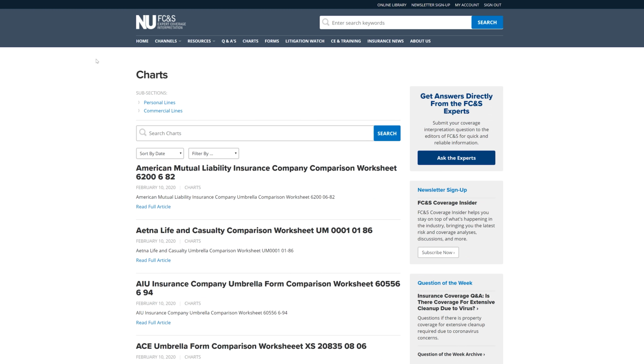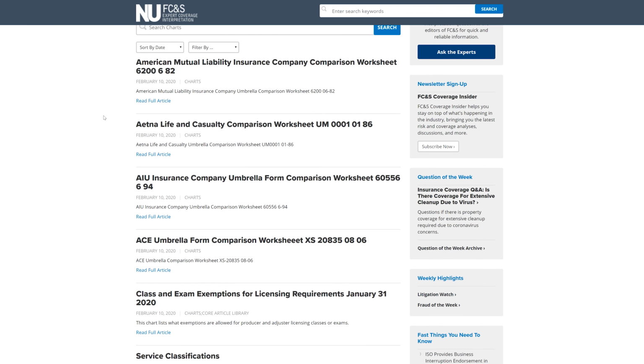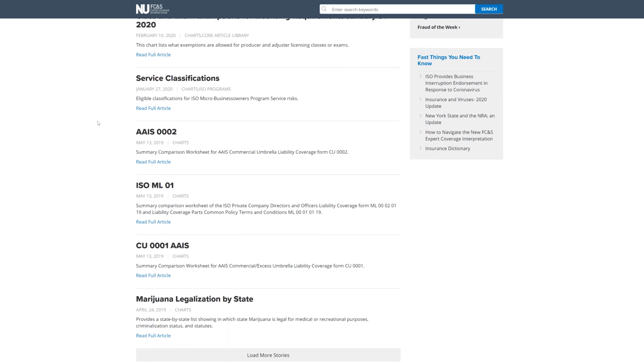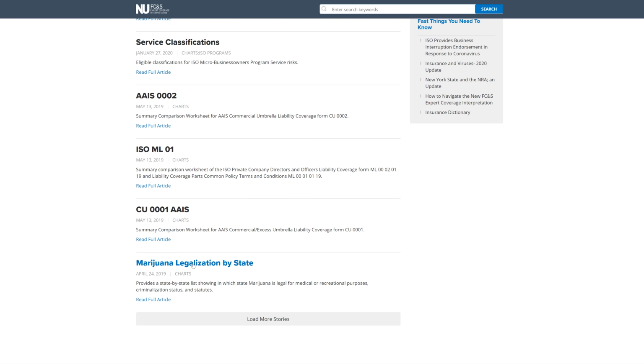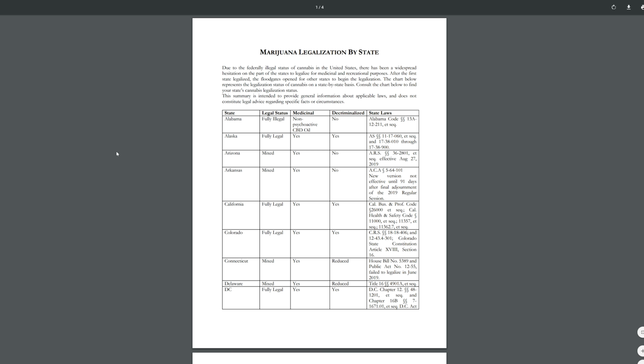Charts, there is a section on charts where you can find a number of different things. Just to give you an example, I'll show you this marijuana legalization by state. This shows you state by state whether cannabis or marijuana is legal or illegal or perhaps mixed, meaning medical only or prescription only, or maybe just CBD oil is available. And then it gives you the state regulations and laws so that you can look those up if you need to.